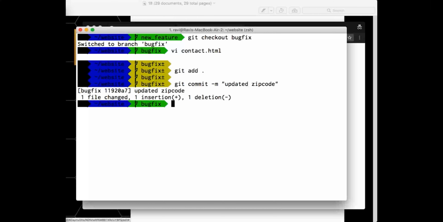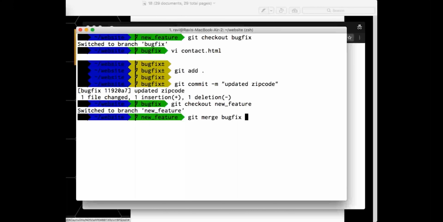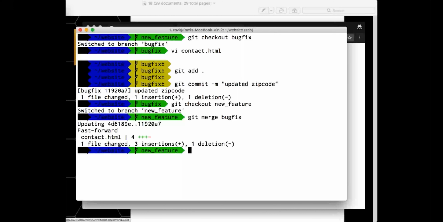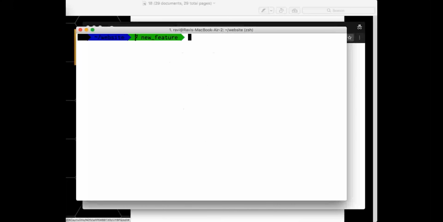Right, now what I will do? Git checkout new feature. Now what I'll do? Git merge, sorry, bug fix. Now the bug has been fixed under my new feature as well. So two problems solved. What is the next thing? Now what I need to do?